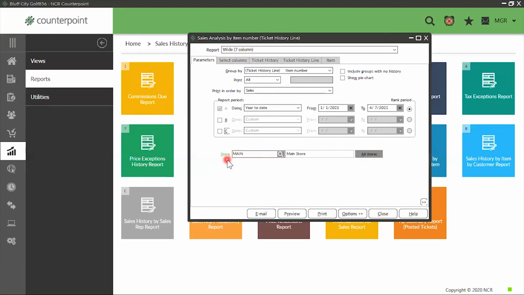Down here under store, I've selected my main. If you select all stores because you have multiple stores, Counterpoint will take all those sales figures and combine them. So there's no mechanism with sales analysis by group to say, if I choose all stores, just show me on the same report what the main sold, and then on a different section, show me what my East store sold. It will just combine the sales figures. So I'm just going to leave this at main for now.